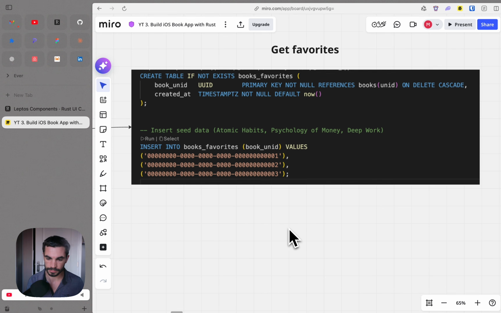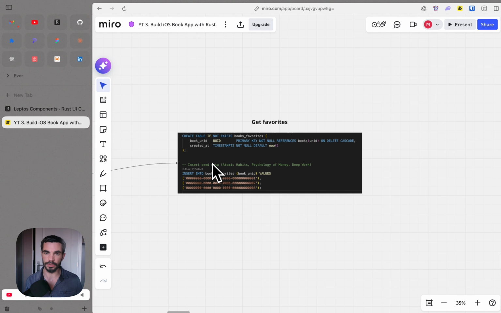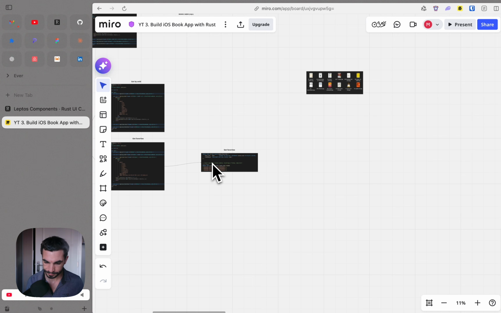For this, of course, we'll have a new table, favorites. It will look something like this: books favorites, and then we insert the book unit that we already created. This way we already have data that we can play around with, okay?